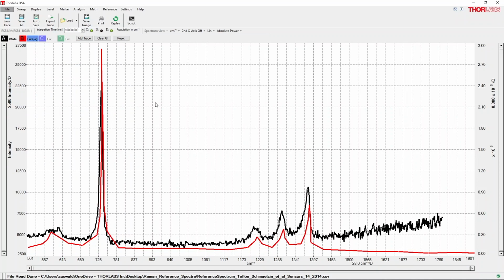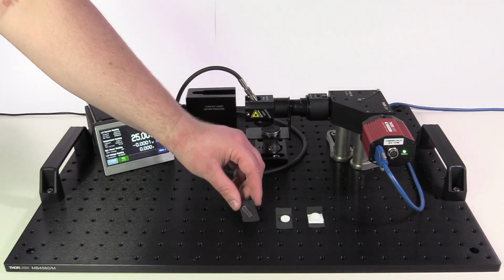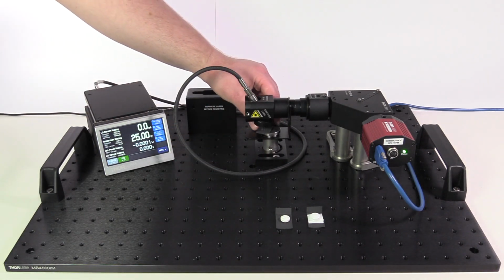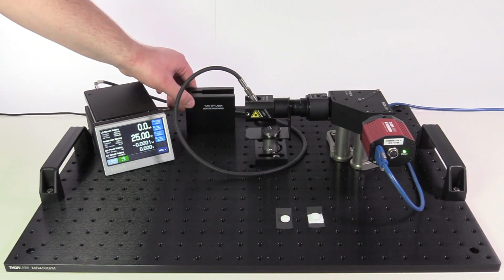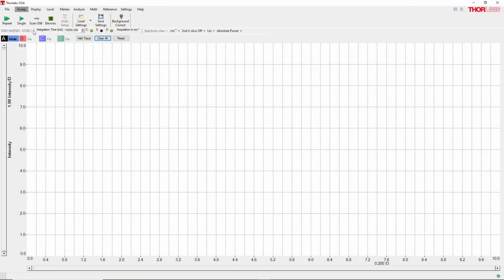If we scale the reference spectrum shown here in red for comparison, we can see a perfect match of the Raman lines. The second tube is made of polyvinyl chloride, or in short PVC. Again, we acquire the spectrum with an exposure time of 10 seconds.